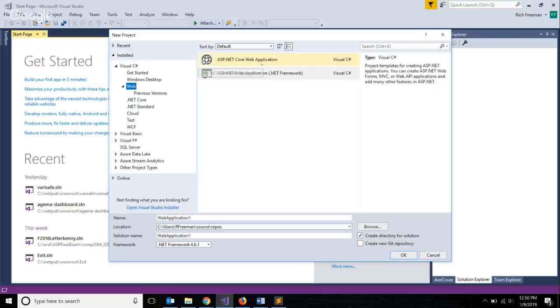Make sure, it always defaults to whatever the last type of project you created is. So yours will probably default to a Windows project. So you need to make sure under Visual C#, you click on Web. If you don't see Web templates, that means you need to run the installer again and check off those options that I went through in the beginning of class. So we've got two options. We've got .NET Core, which we're not going to use, or this one that says .NET Framework. That's our MVC5 template. So that's what we're going to use for most of the time in this course.